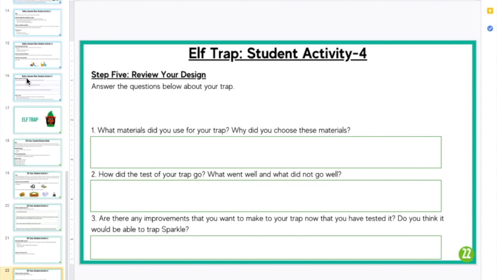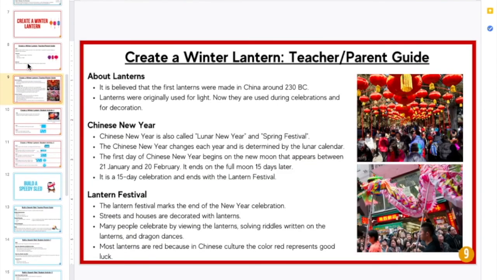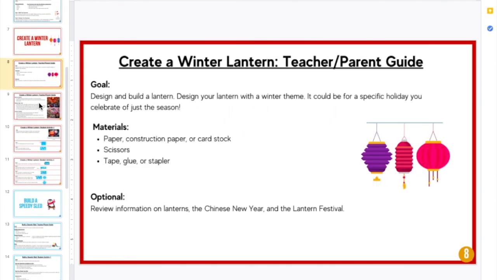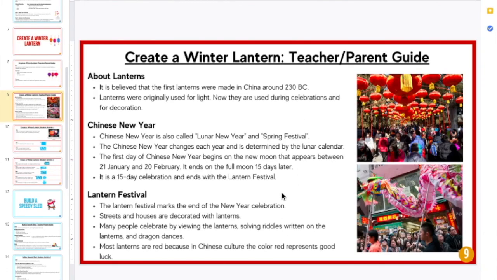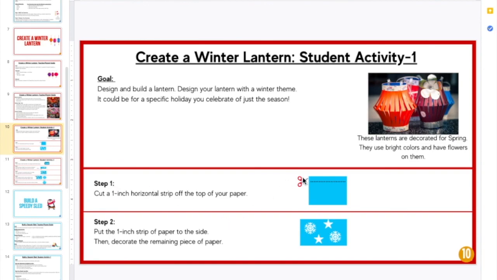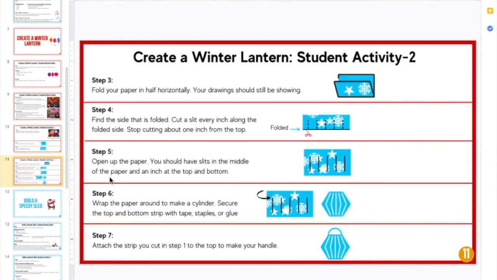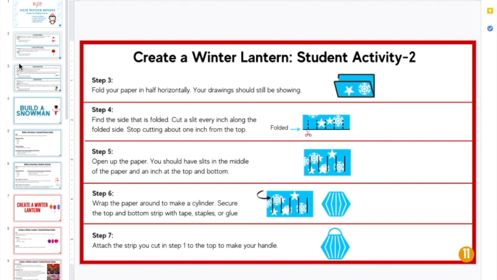So that's just kind of a breakdown of 4 different activities. Like this one is a little simpler. They are going to learn about winter lanterns and the background on those, and then it's kind of just step-by-step instructions on how to make a lantern. So those are just fun things to keep an eye out for around the holidays or seasons. We try and come up with some fun stuff like that.